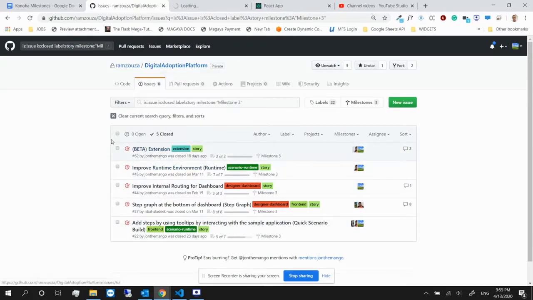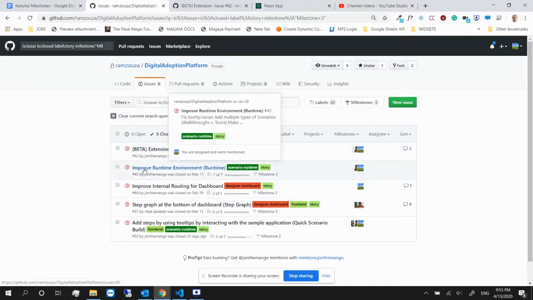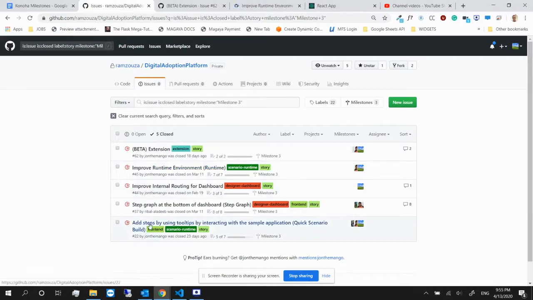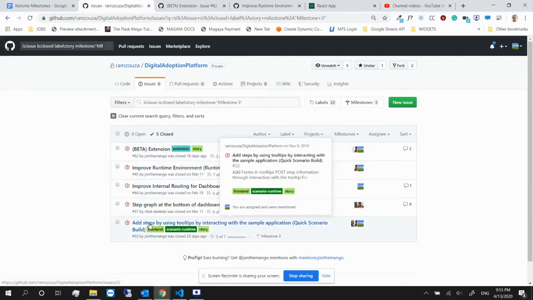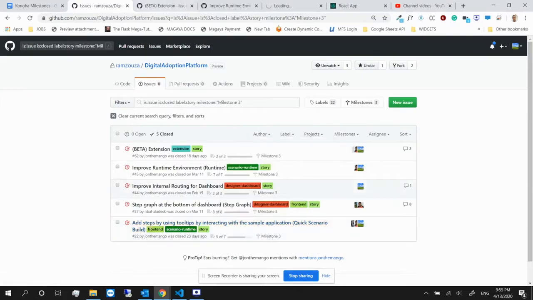One is the extension. The second one is improving the runtime environment of the application. And another is adding steps by tooltips by interacting with the sample application. So this is a quick scenario builder. We'll go through each of these in a moment.